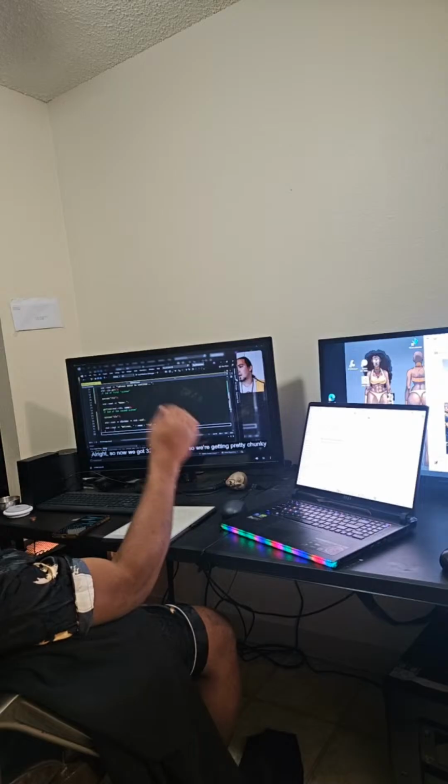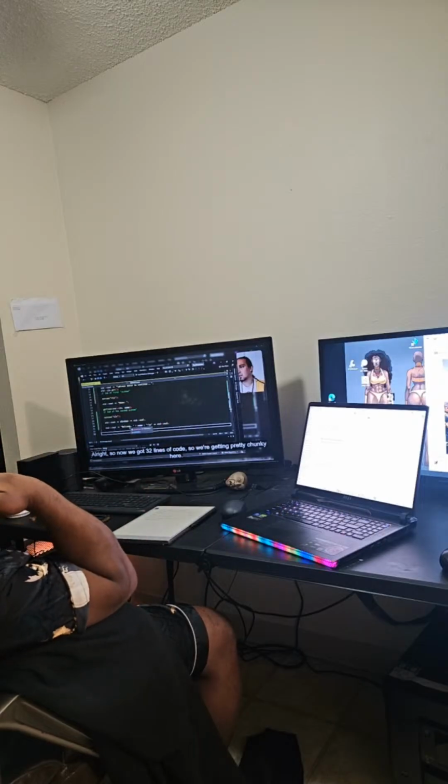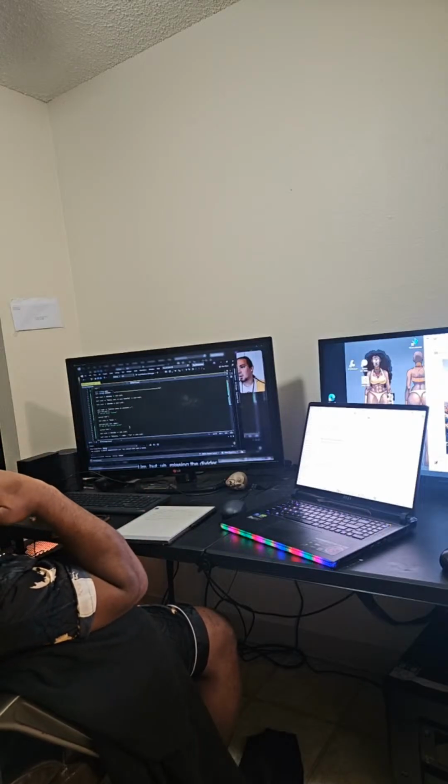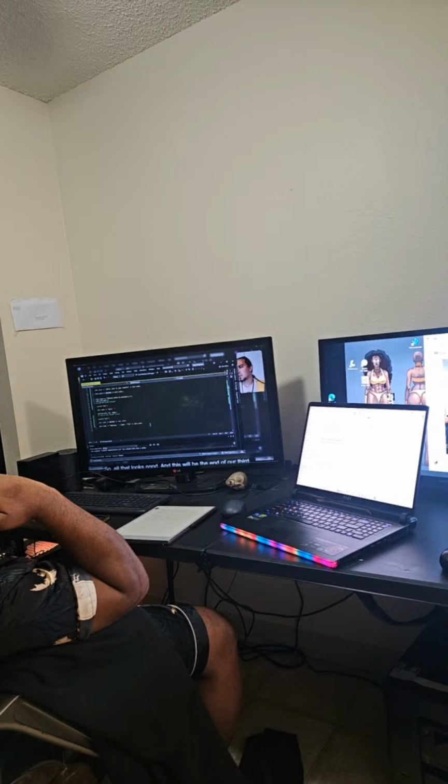All right. So now we've got 32 lines of code. We're getting pretty chunky here. But I'm missing the divider. So I need all of this stuff as well. So all that looks good. And this will be the end of our third screen, right? So those are all of my lines of code.